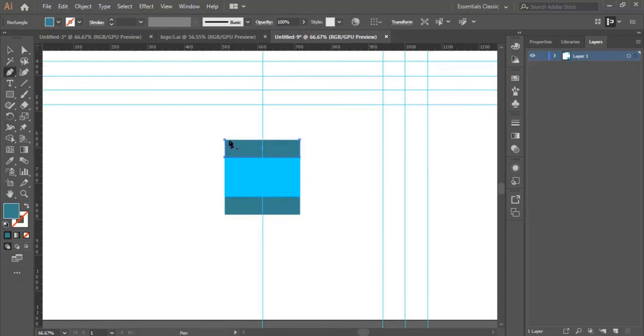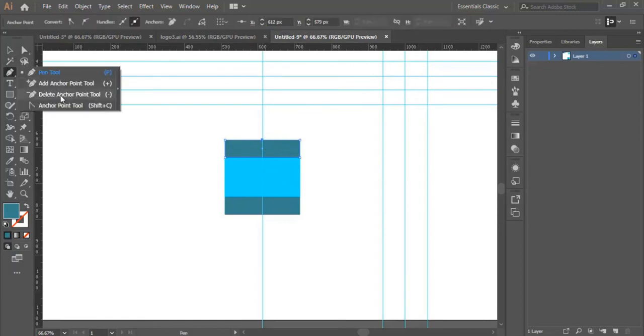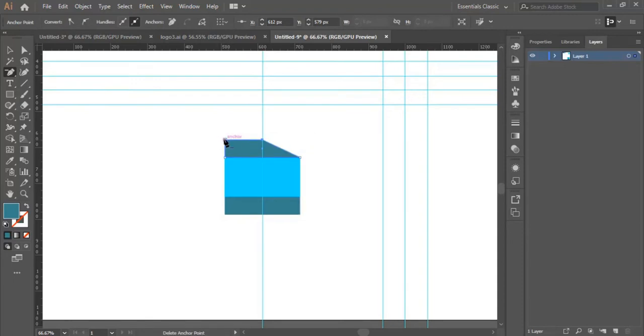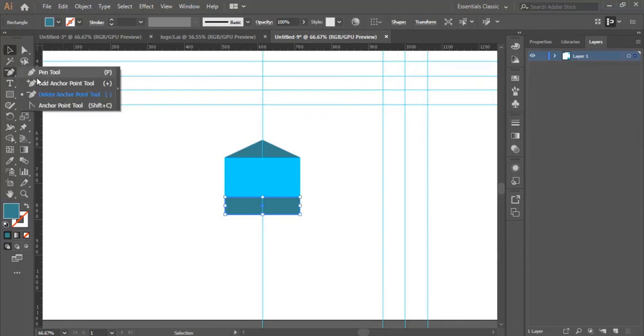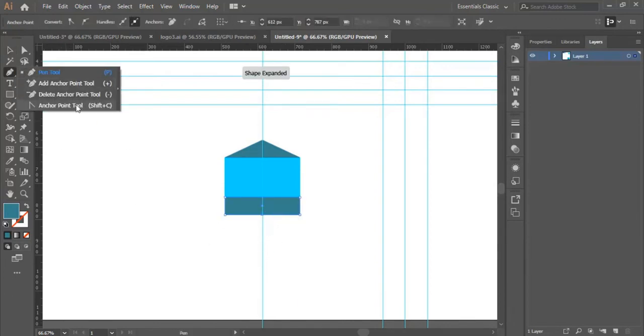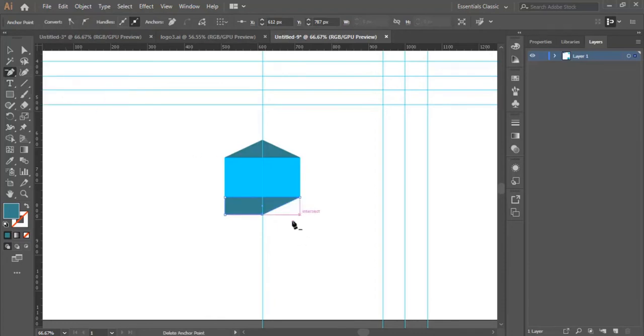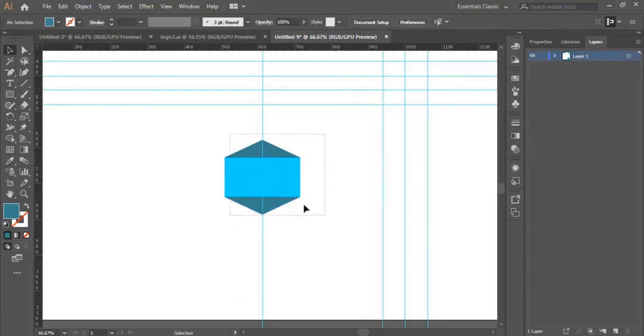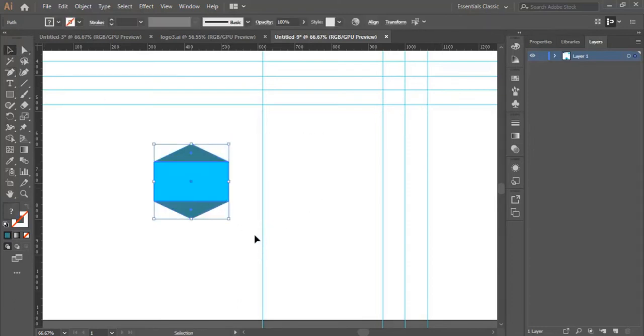Now we select this one, we use the pen tool and we put a dot in here. Then we use the delete anchor point and we click here, then here. Perfect. Now we select the lower shape, we use the pen tool. We place a dot right here, then we use the delete anchor point tool and we click here to delete this part like this right here. And here we are, this is our shape.